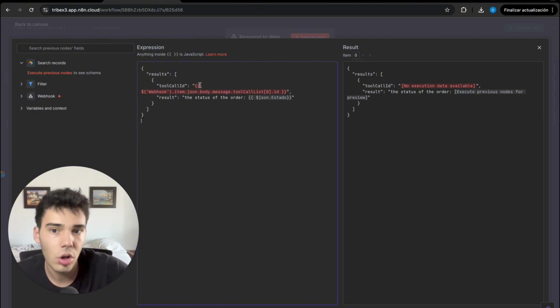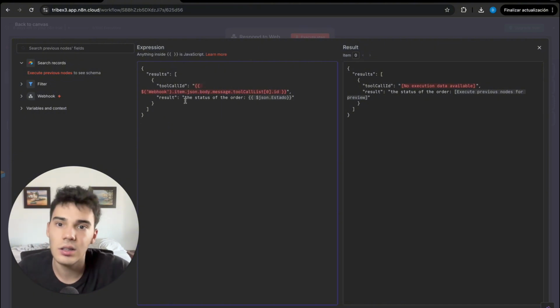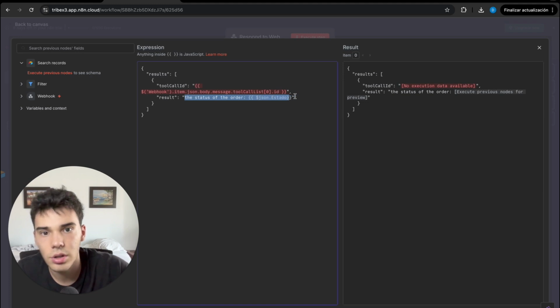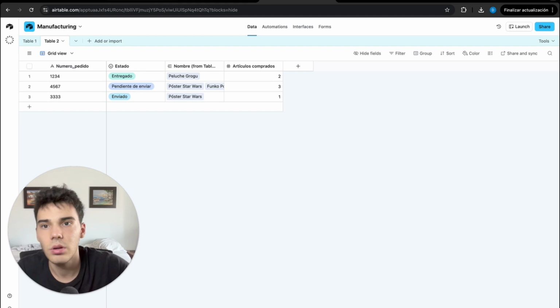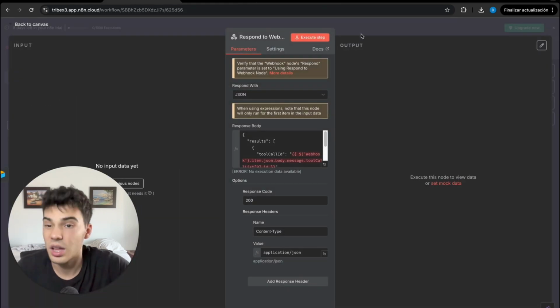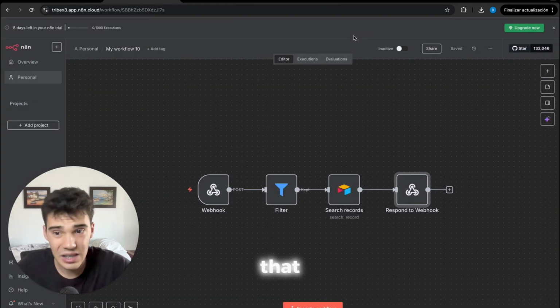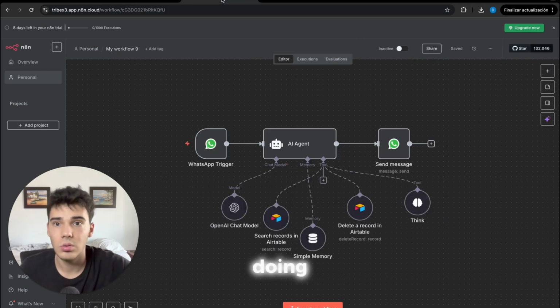So the tool call ID has to be with the webhook, and then the result that we're gonna put here, the status of the order, with this that we got here. This row, we're gonna put it here. As easy as that, yeah, just that, guys. It's really easy what I'm doing right here.